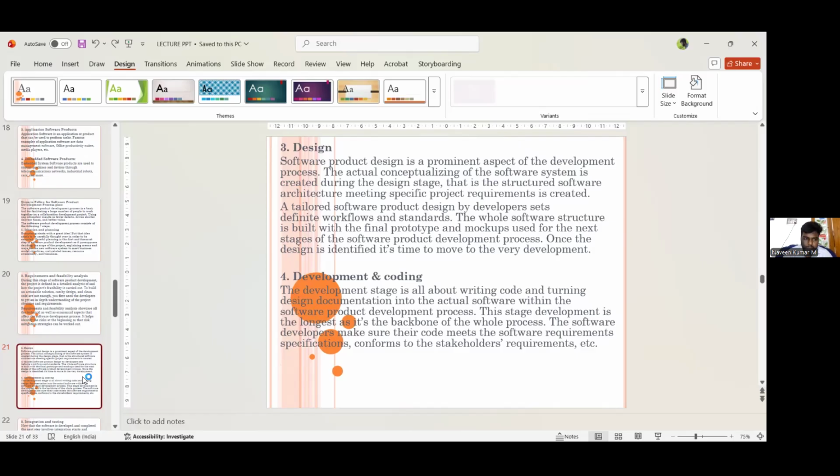Development and coding is the fourth step. The development stage is all about writing code and turning design documentation into the actual software within the software product development process. This stage is the longest as it is the backbone of the whole process. The software developers make sure that the code meets the software requirements and specifications and conforms to the stakeholders' requirements. And next, they follow certain criteria used in Agile software.